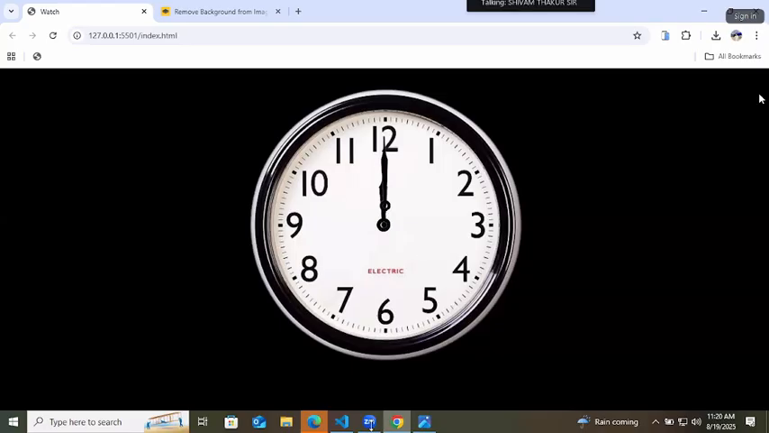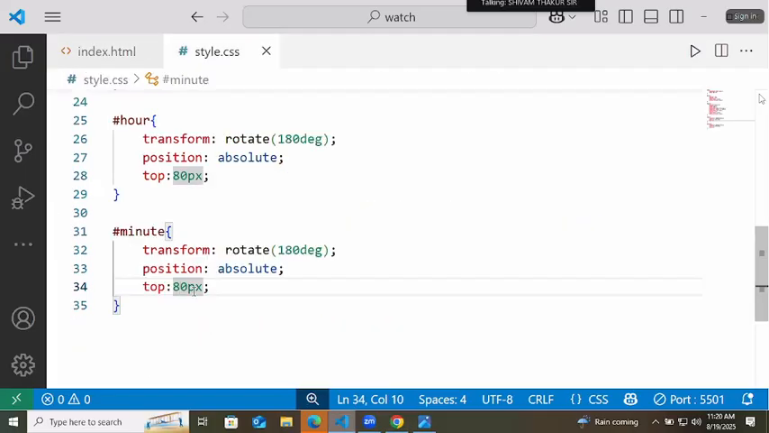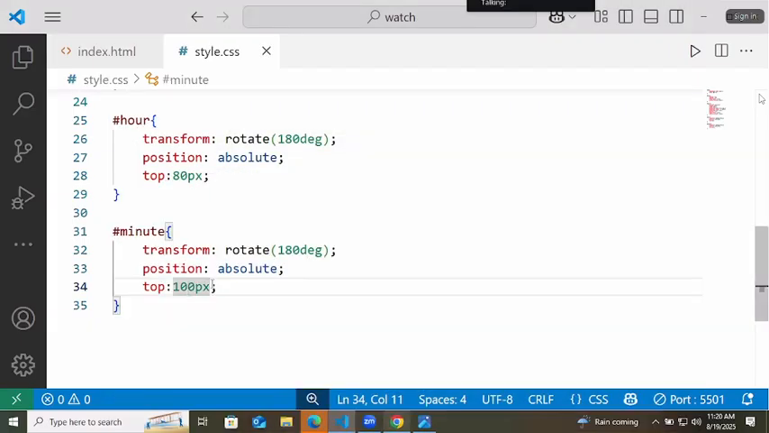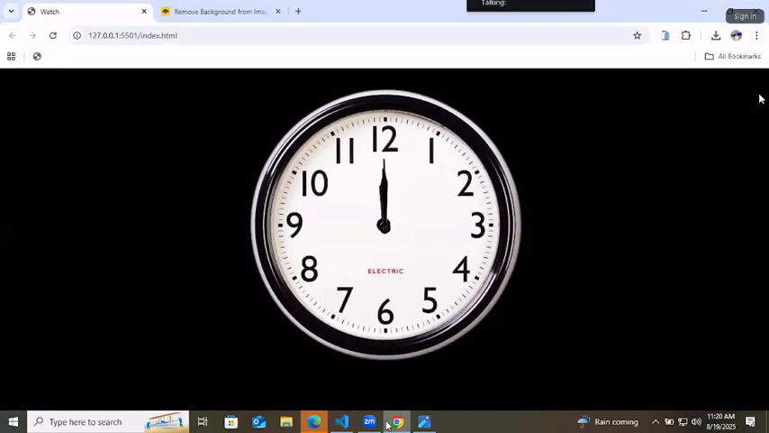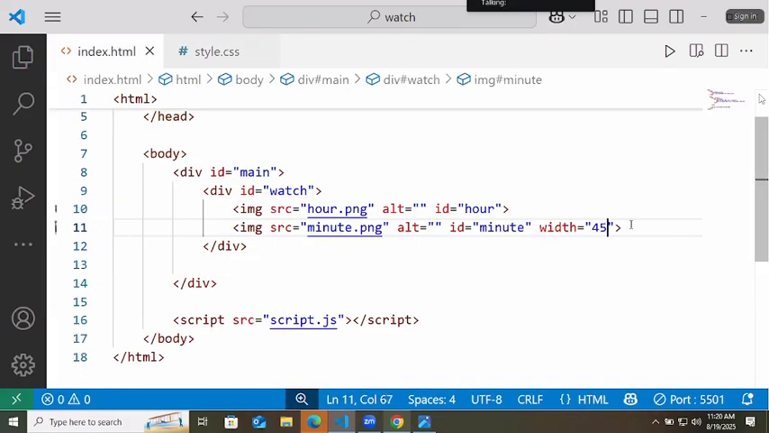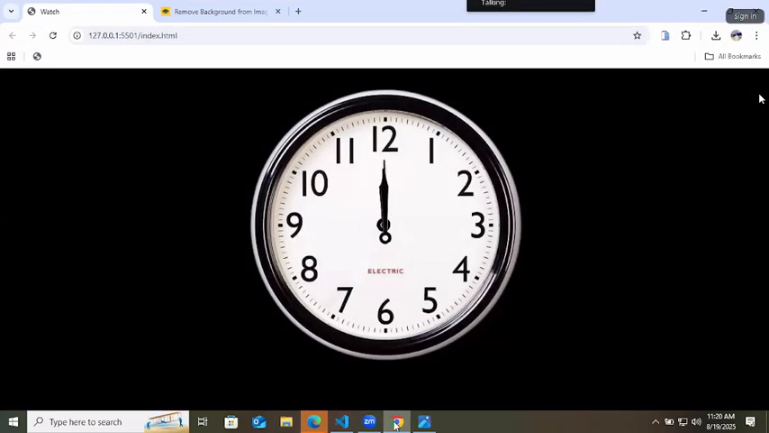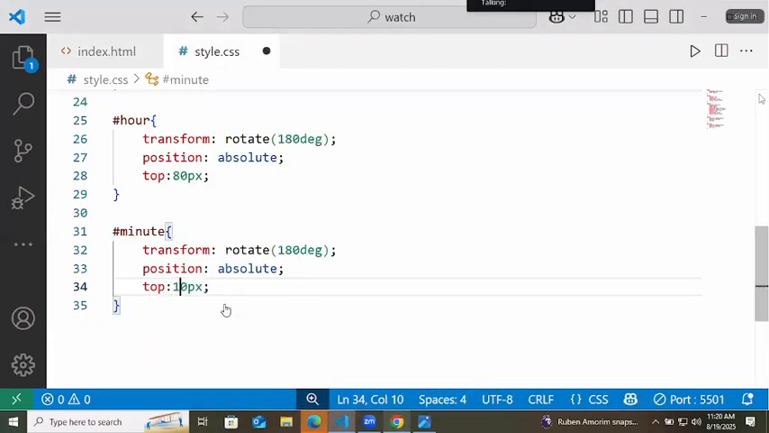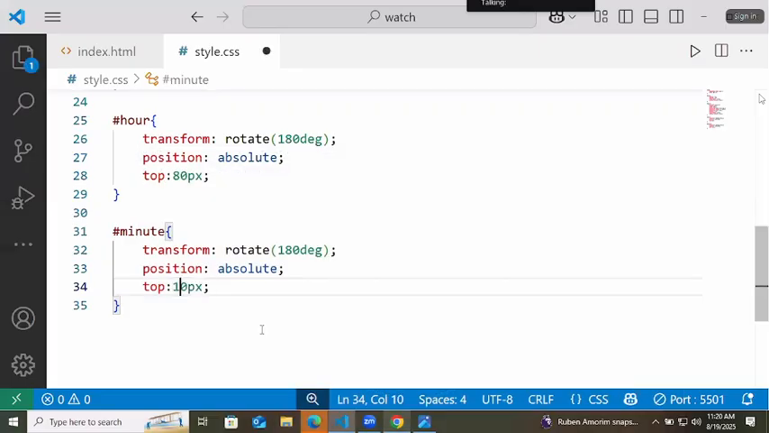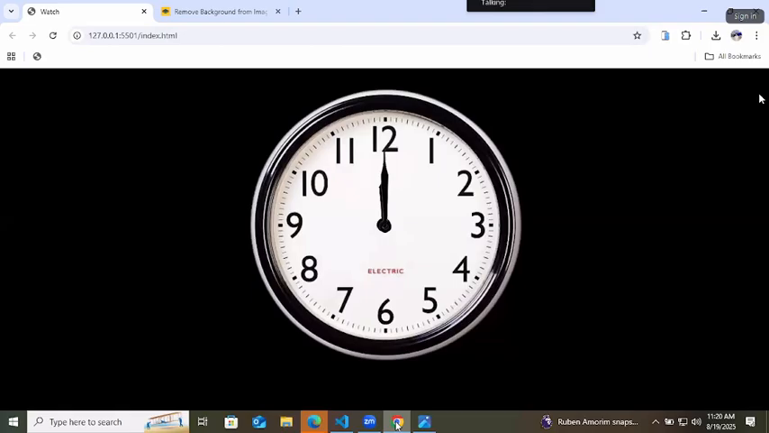Okay, so I think 40 is fine. Now adjust it again, by 100 pixel, 120. Okay, so the minute hand is also adjusted.